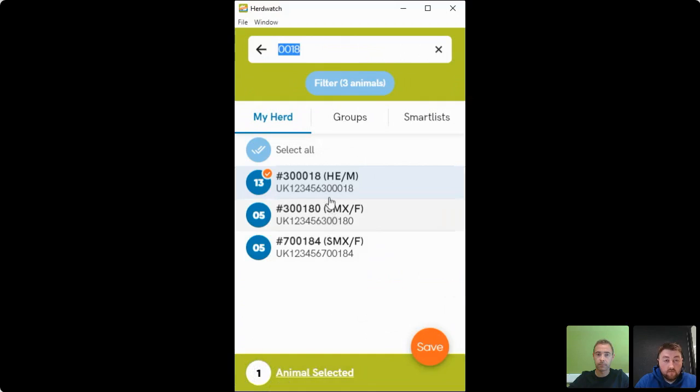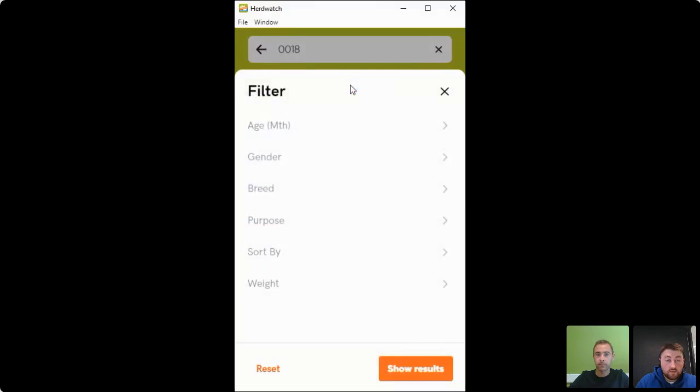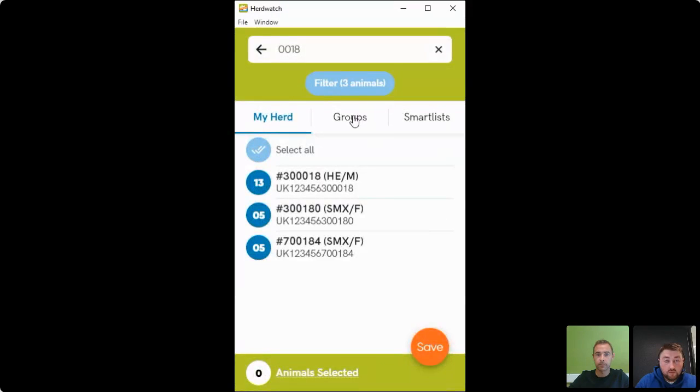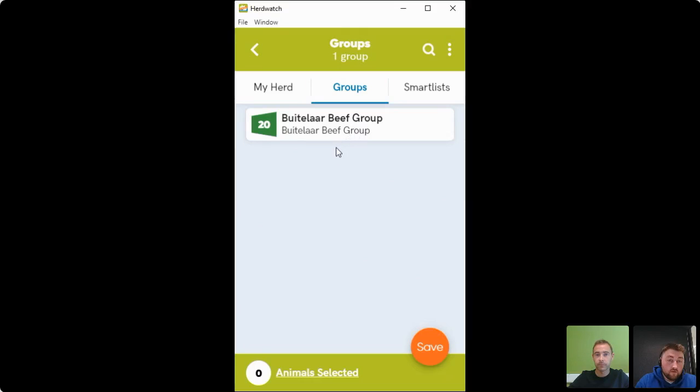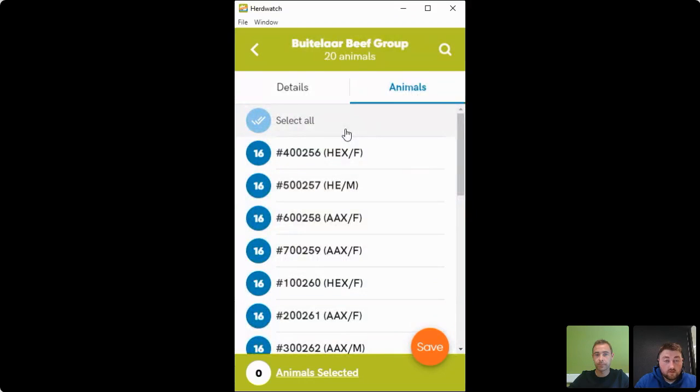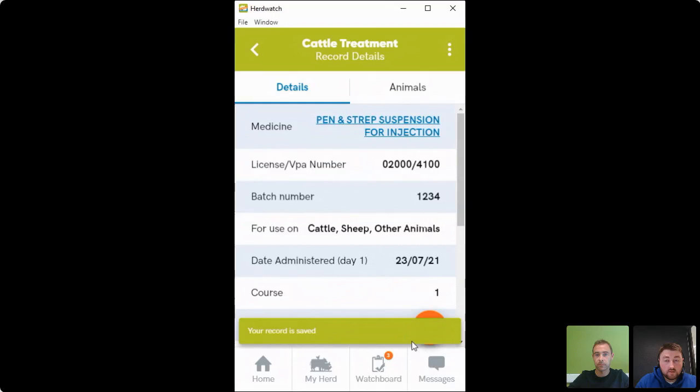Another option to filter down your animals is to select the filter option, or else in groups if you've already set up a group of animals. So you can see here we created a Buitelaar beef group of 20 animals. These 20 animals can be selected individually or by option of selecting all, and all the animals from that group will come in onto that treatment. So if you select save, that's the treatment recorded to each animal's individual profile then.